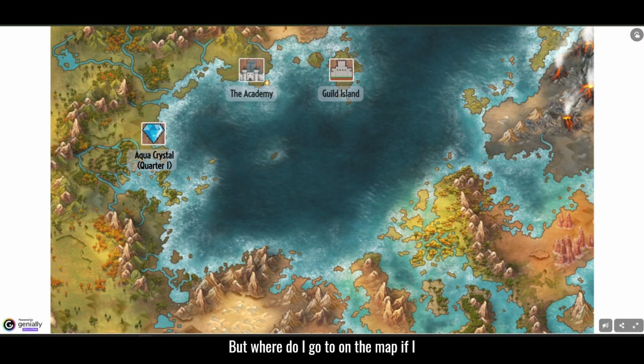Okay, but where do I go to on the map if I actually want to complete it? Each quarter, to clearly separate things, there'll be a new section that will appear on the map. I'm going to click right here where it says Aqua Crystal Quarter 1.